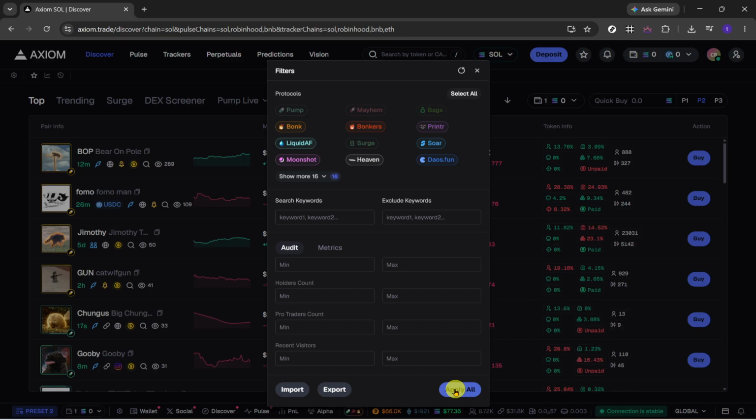And that's it. You've successfully used filters in Axiom Pro to refine your Discover view. If needed, you can always reopen the filter panel to adjust your settings and fine-tune the results further.